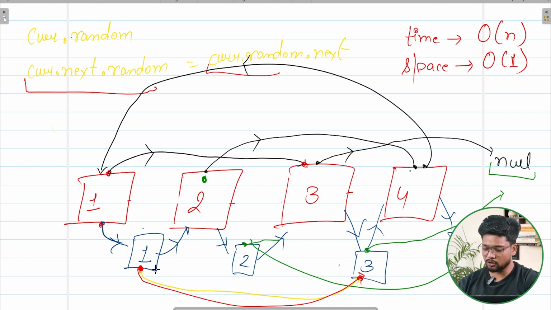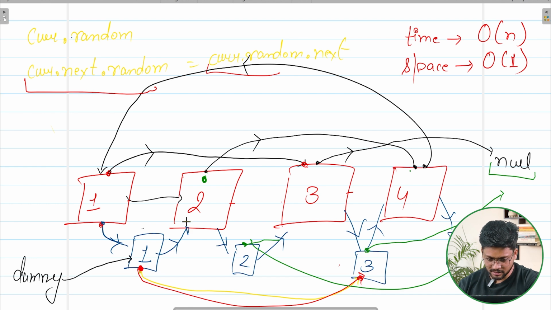Okay. After doing all this, what we can do is, we will now separate the lists. We will make a dummy pointer, and we will attach all the copies to that, and make the original connections as well.